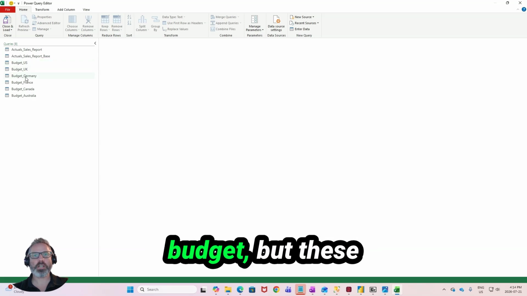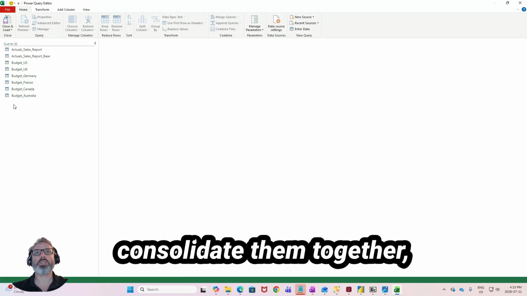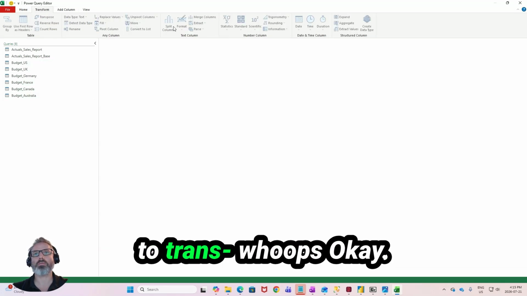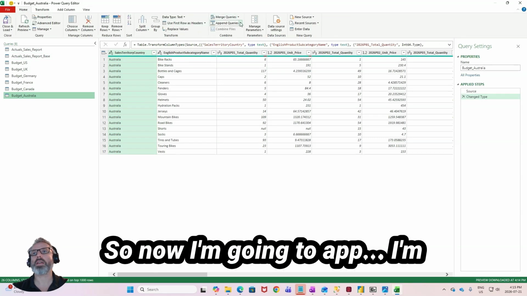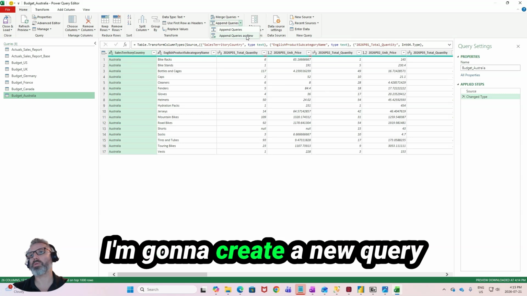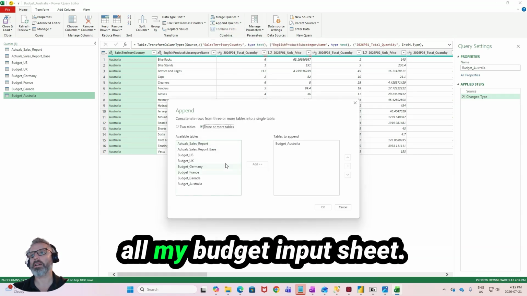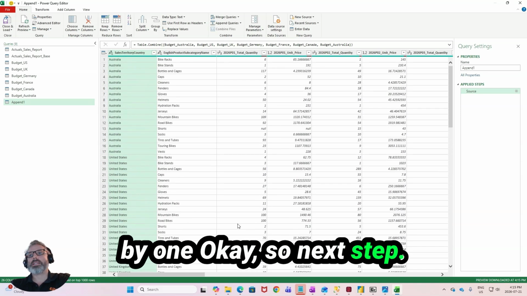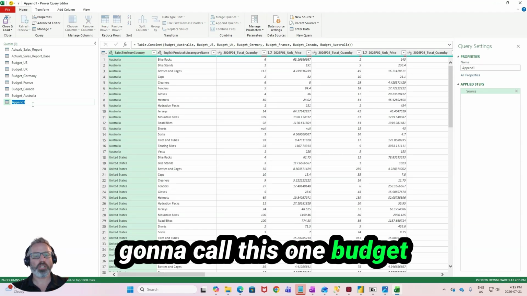Okay, now I have my budgets. Next thing, I want to consolidate them together. To do so, I'm going to use the append query. I'm going to create a new query that will consolidate all my budget input sheets. So I simply add them one by one. Next step, I'm going to call this one budget.